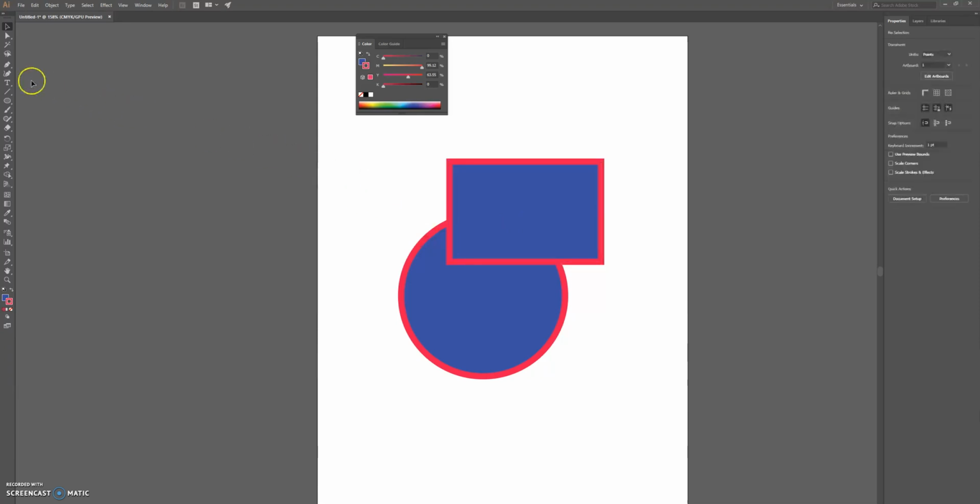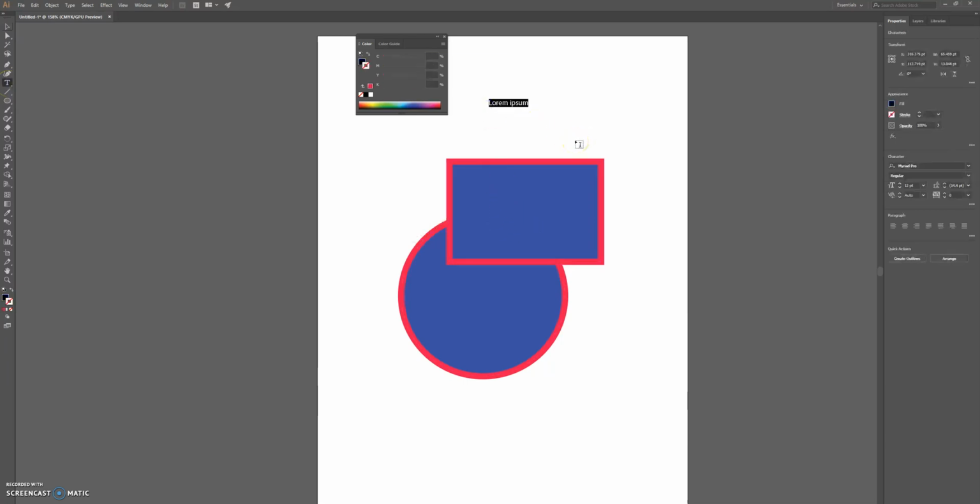Next thing I'm going to do, go to the type tool, click, write something, your name. Right? So I just wrote my last name, selected it. On my characters, I can switch the type, switch the size.